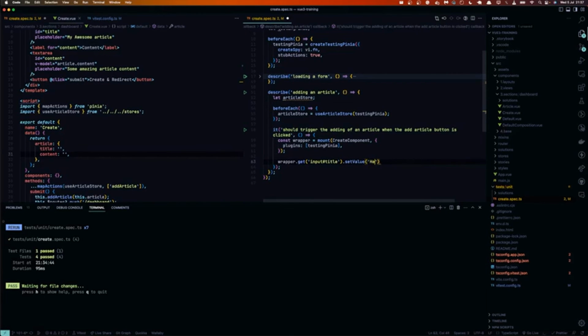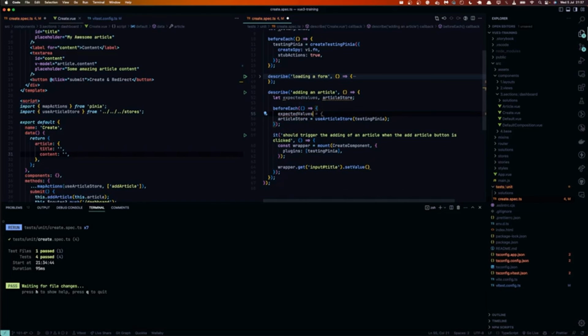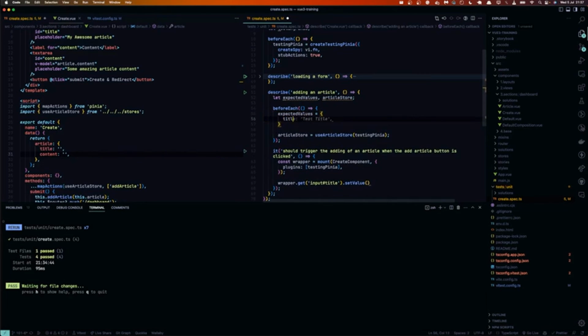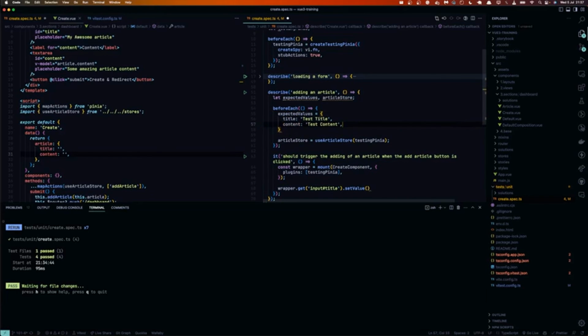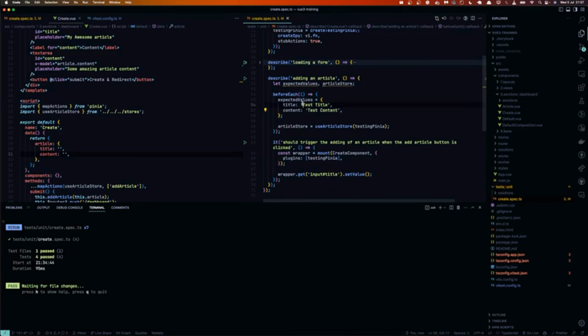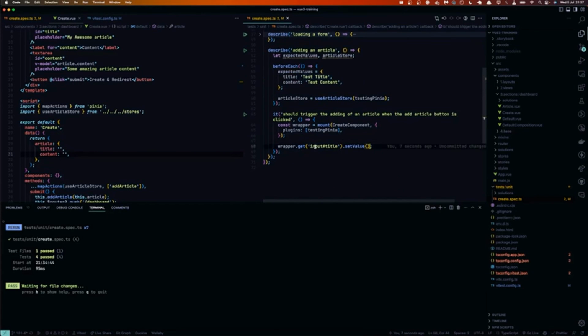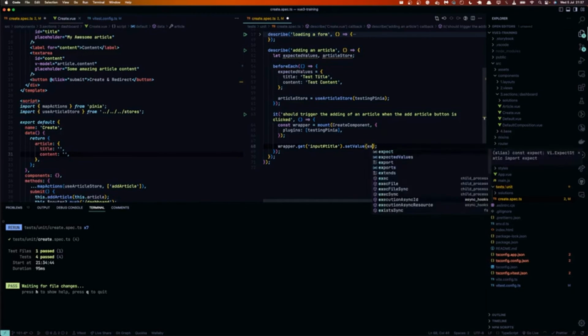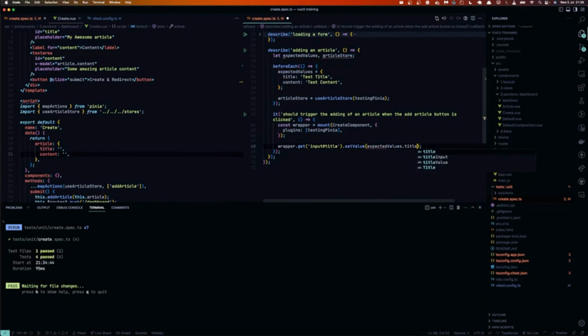And in this case, we can say hello, or we can add the same functionality that we did have before. So we had our expected values, and we can just add our expected values here as an object, and just say we expect that our title is going to be test title and our content is going to be test content, for example. So this is the content of our article, the title of our article. So we want to set the value of this input, which is our title, to expectedValues.title. And here we'll see how we can reuse this functionality once again within our test.